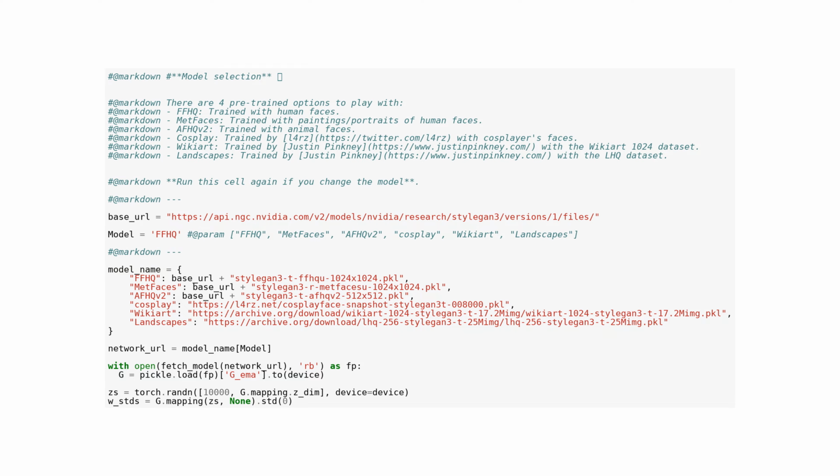This section begins by highlighting the importance of selecting a pre-trained model for our project. It presents a list of available options, each trained on different types of images, such as human faces from the FFHQ dataset, paintings and portraits from MetFaces, animal faces from AFHQv2, cosplay images by a specific artist, as well as artworks from WikiArt and landscapes from the LHQ dataset. The code then defines a base URL pointing to NVIDIA's model repository, which hosts various versions of StyleGAN3.